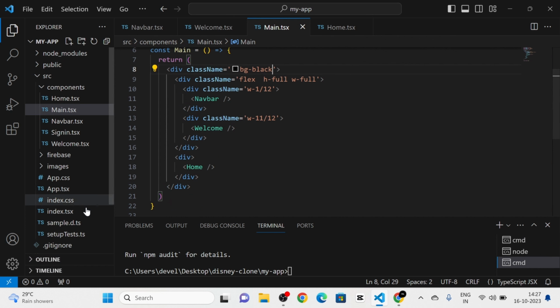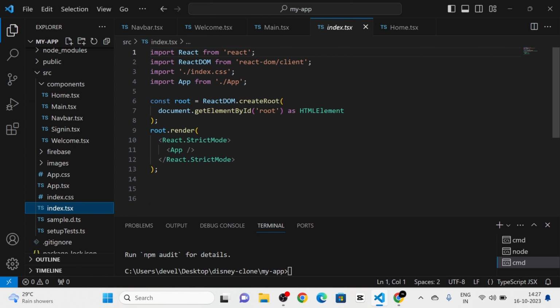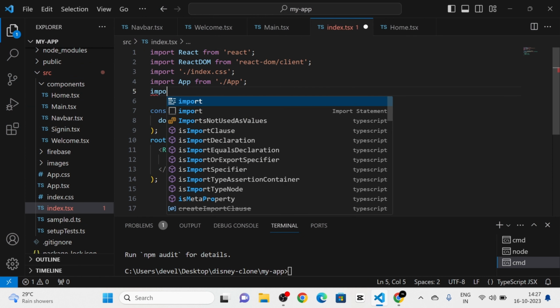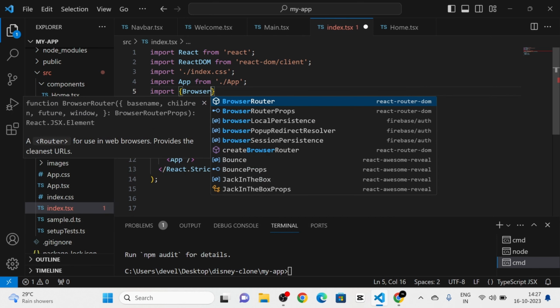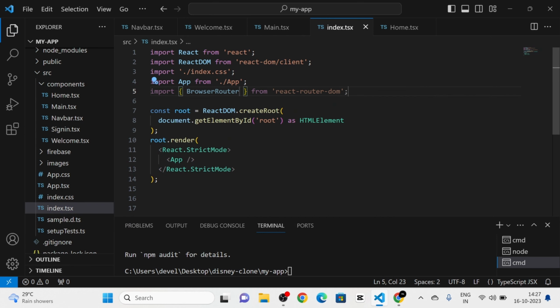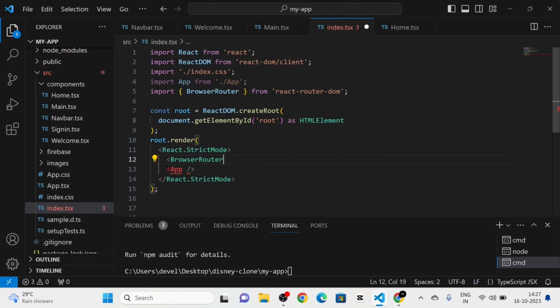So next I'm going to take the index.tsx component, or index component, and here I am going to import BrowserRouter from react-router-dom this way. So next I am going to wrap this App component using BrowserRouter. So I am going to call this BrowserRouter here, and after that I am going to paste or wrap this App component using BrowserRouter.